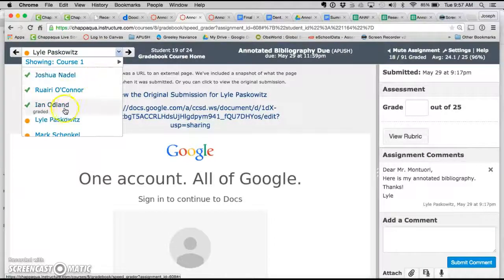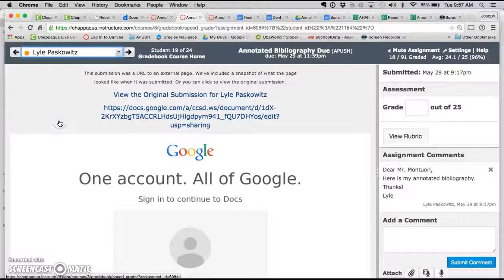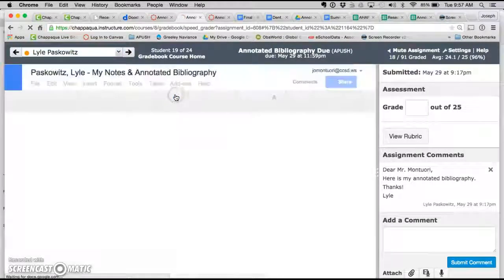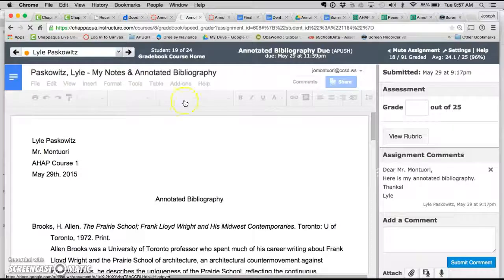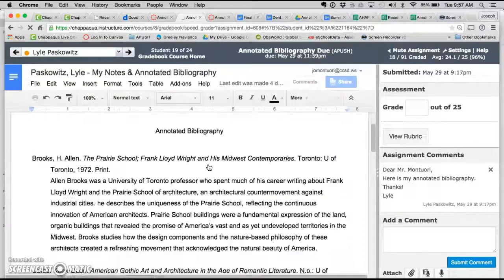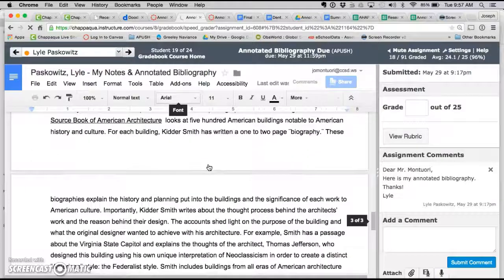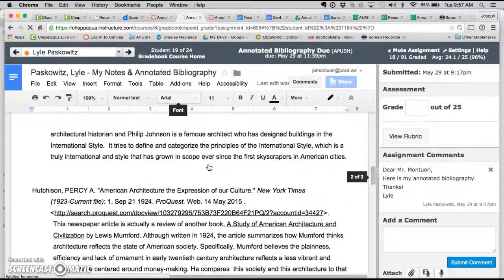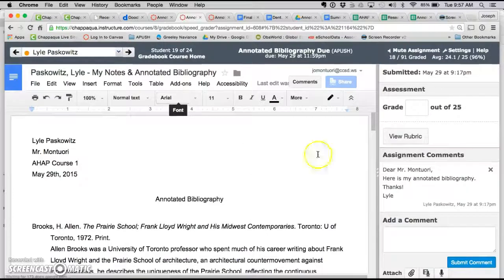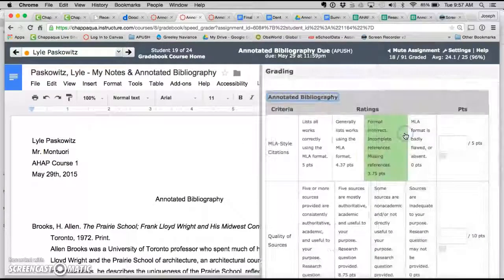So I'm going to go to my first ungraded student's work, and because it's a Google Doc, I have to click this link. And as you can see, it opens up the student's work. I can scroll through it as I could with any Google Doc. I could even edit it if I wanted to at this point. But of course, what we're going to do is grade it.